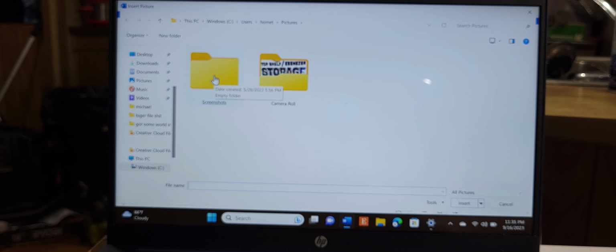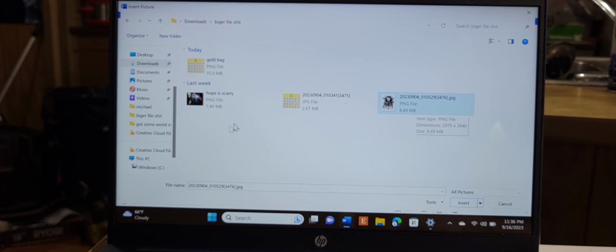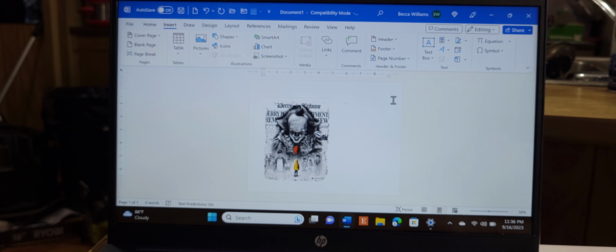And it's going to take me where my folders are. I'm not sure exactly where it is. I'm just going to pick one. That's it, isn't it? Right there. It's a PNG file. It's the right size. It's big. Bam. Sorry for the sound effects.